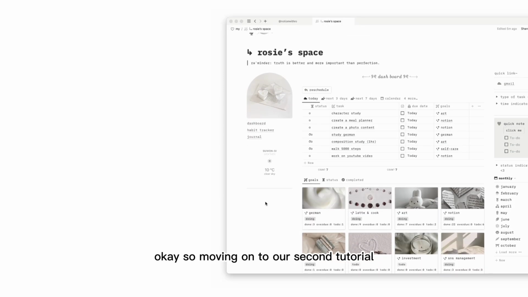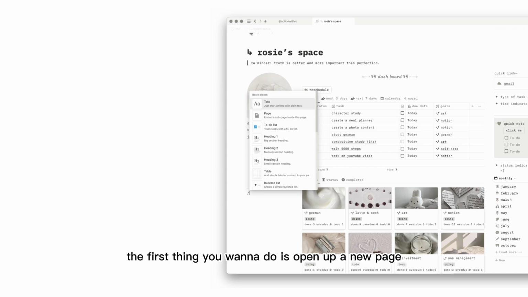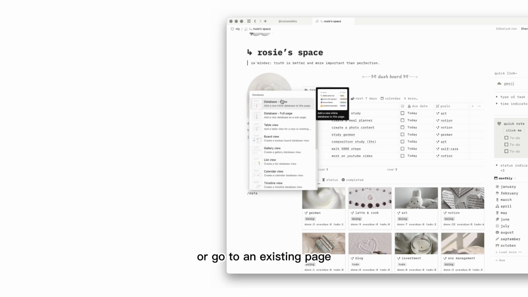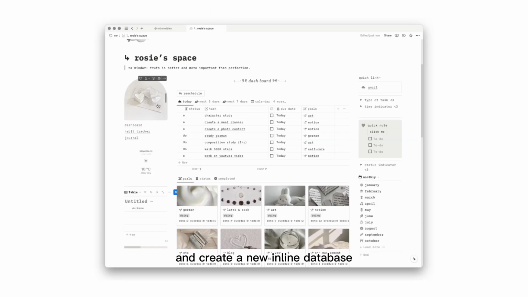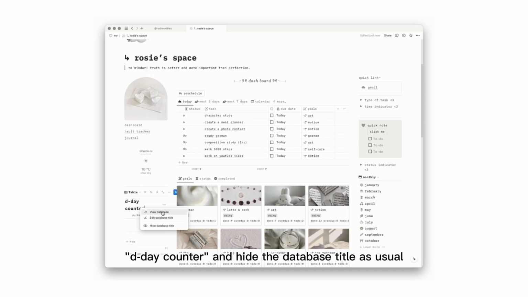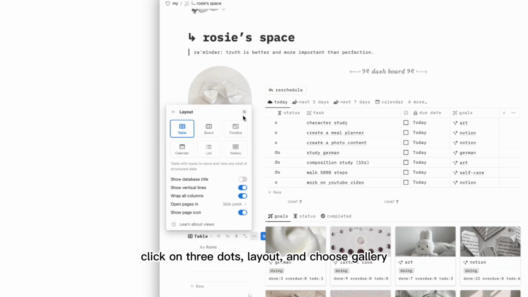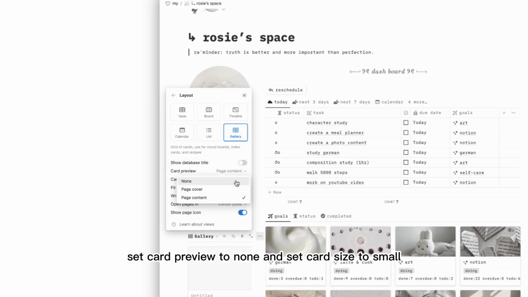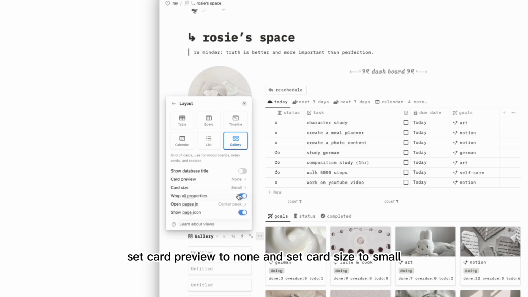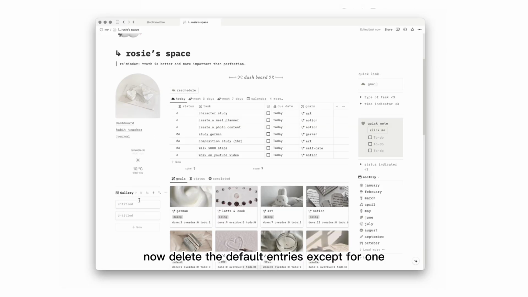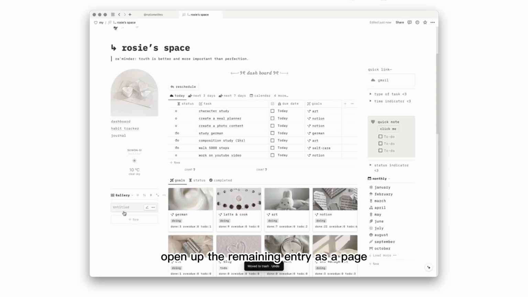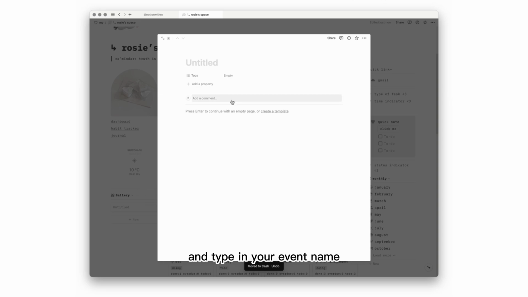Okay, so moving on to our second tutorial, the first thing you want to do is open up a new page or go to your existing page and create a new inline database. I'm gonna name it D-Day counter and hide the database title as usual. Now once that's done, click on 3 dots, layout, and choose gallery, set card preview to none and set card size to small. Now delete the default entries except for one, open up the remaining entry as a page, and type in your event name. I'm just gonna say it's my birthday.